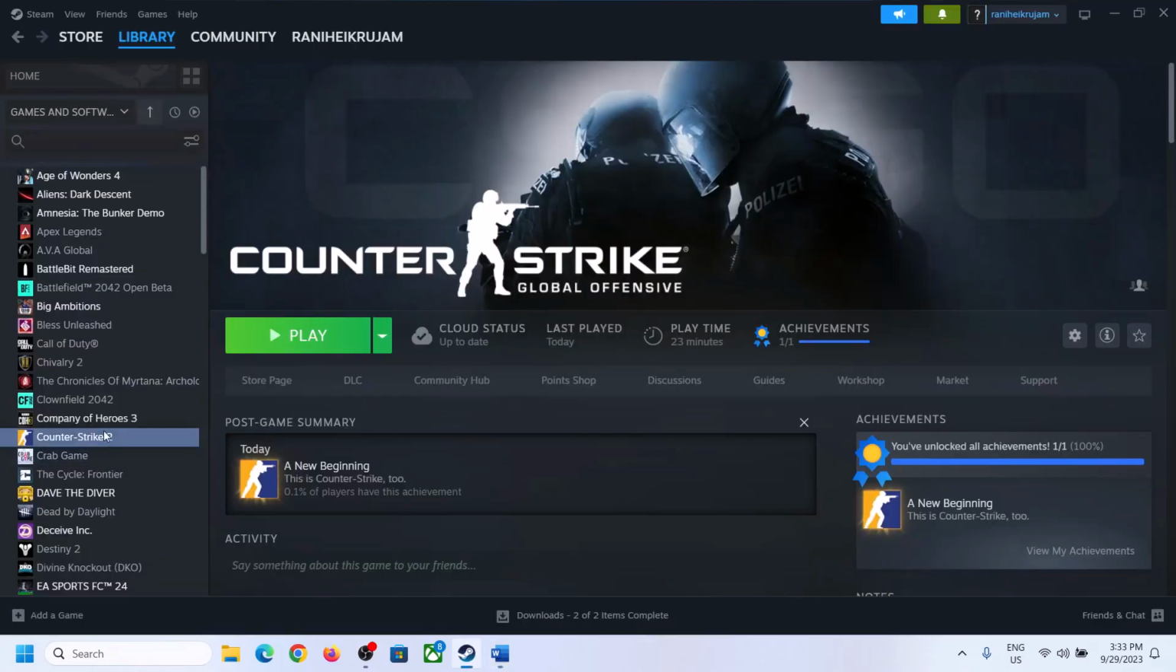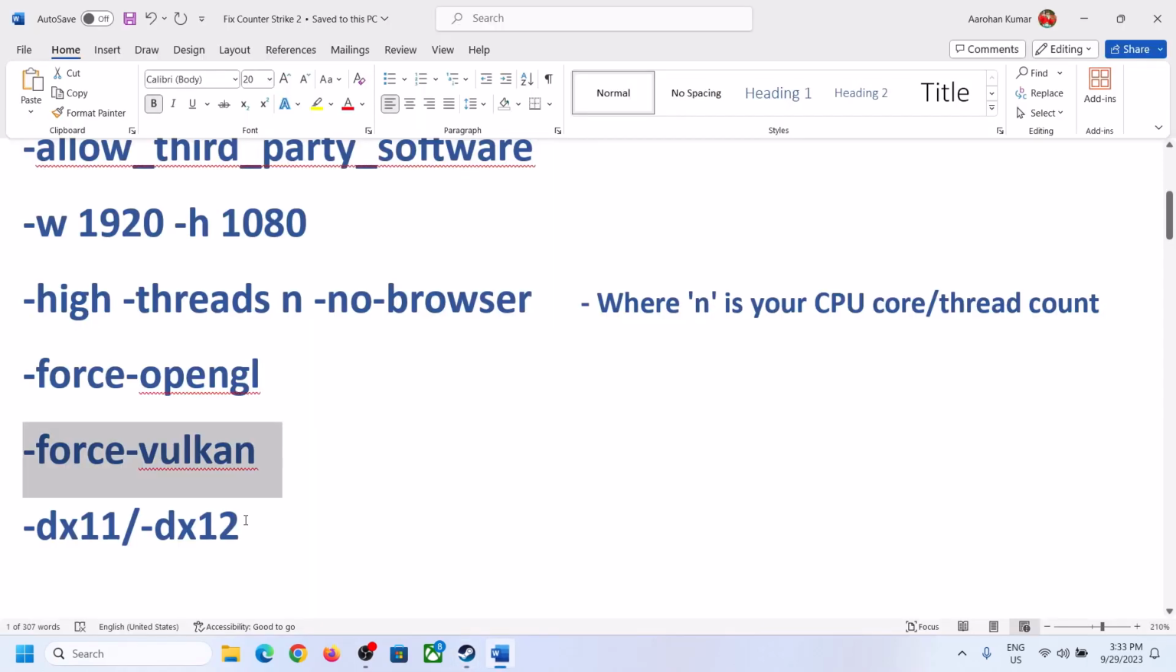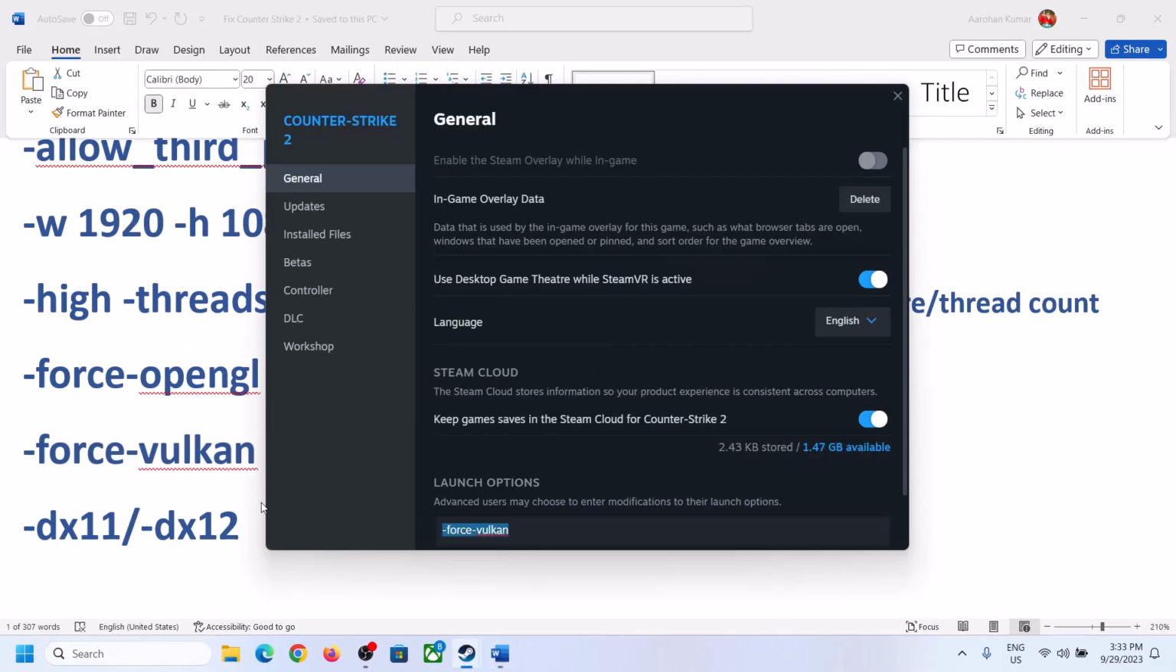Still you are unable to launch, then go to properties and then this time you can type in over here -dx11 and then close this and then launch the game. If that does not work, you can type in -dx12 and then launch the game and then check. So if nothing is working, you can remove everything from launch option. If nothing is working, remove everything over here and then follow the next step.